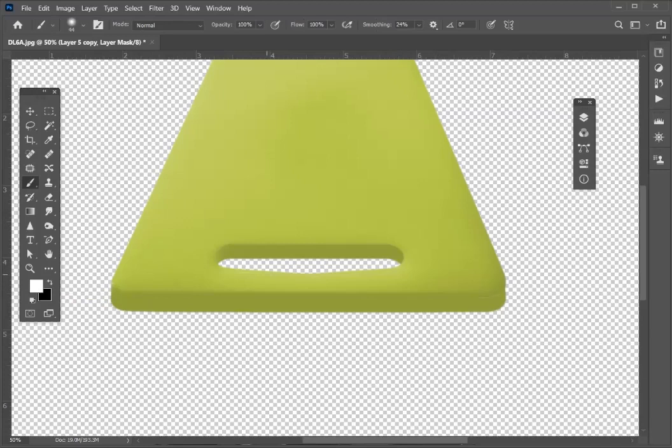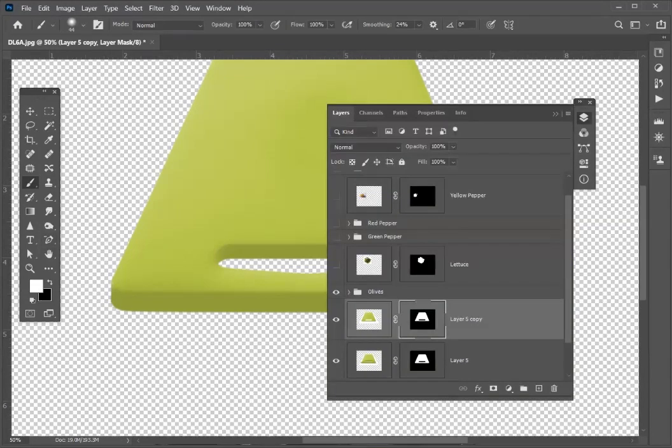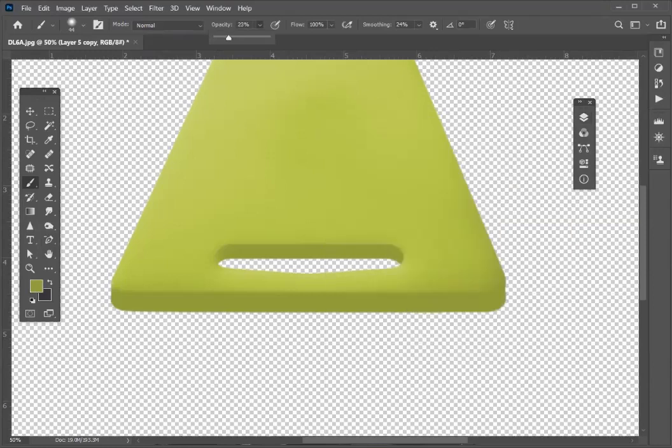That's a 3D cutting board, but maybe it'd look a little better if it had some soft highlights on it to indicate that it was a somewhat shiny surface. Not a really shiny surface, but maybe just somewhat shiny, sort of a semi-gloss. So again, I want my white paintbrush. I want to be on this art instead of on the mask. Reduce my opacity considerably and make this smaller. What I want to do is probably put a highlight right here across that edge.